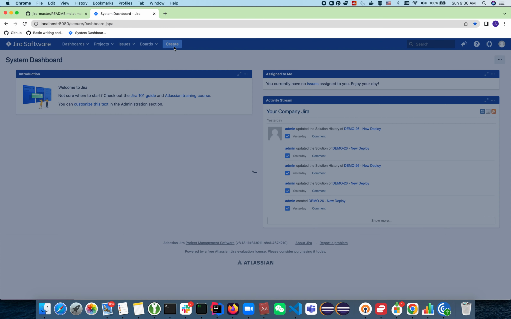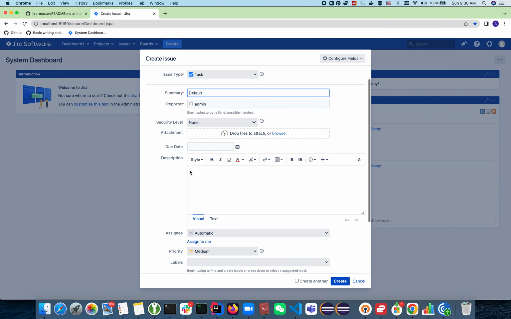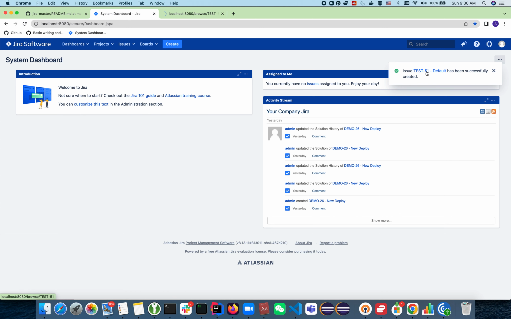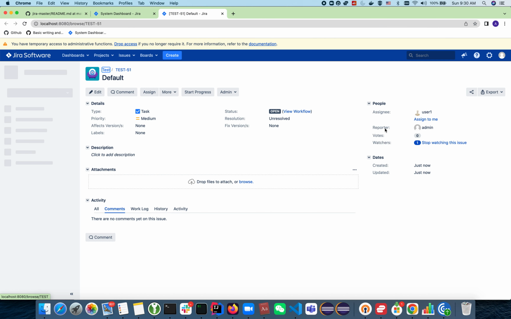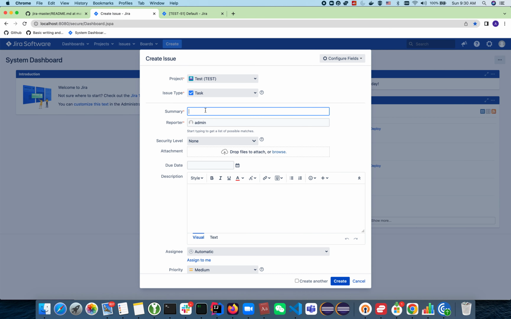For example, I created a JIRA issue now, without doing anything here. Let's see what happened. So I created the issue. It was assigned to user one, and let's do another test.